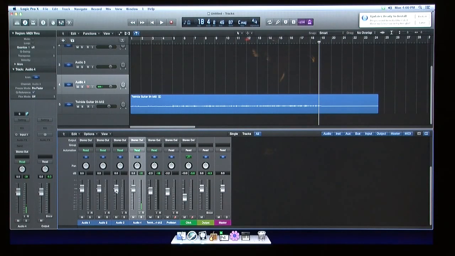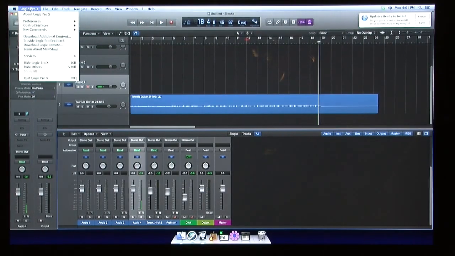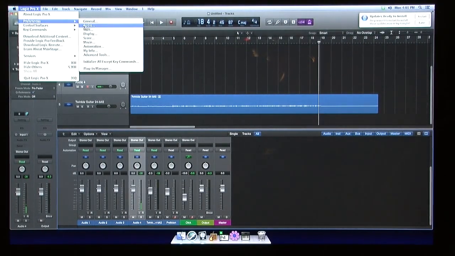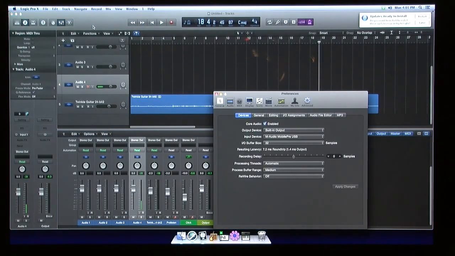The next thing I want to show you is how to turn off the output to the speakers in the room and turn on the output to the Mobile Pre headphones. This is really pretty simple. We're going to come up to Logic Pro and to Preferences and Audio. Logic Pro X, Preferences and Audio. Click on Audio, and on the output device you're going to see that we are set to built-in output.